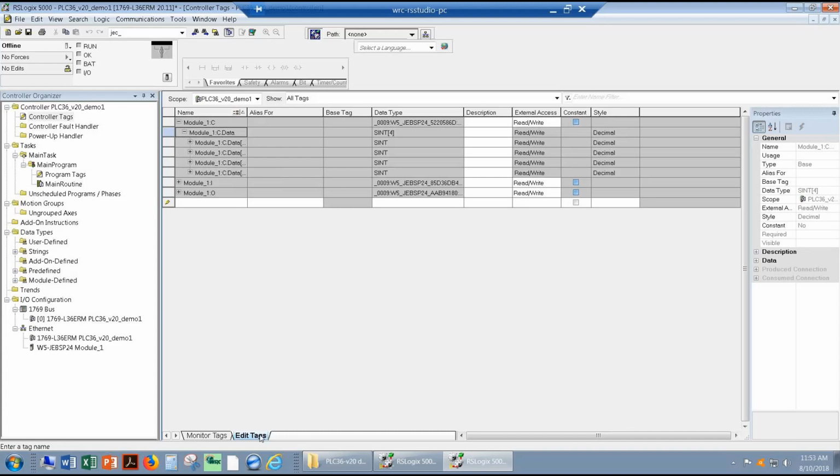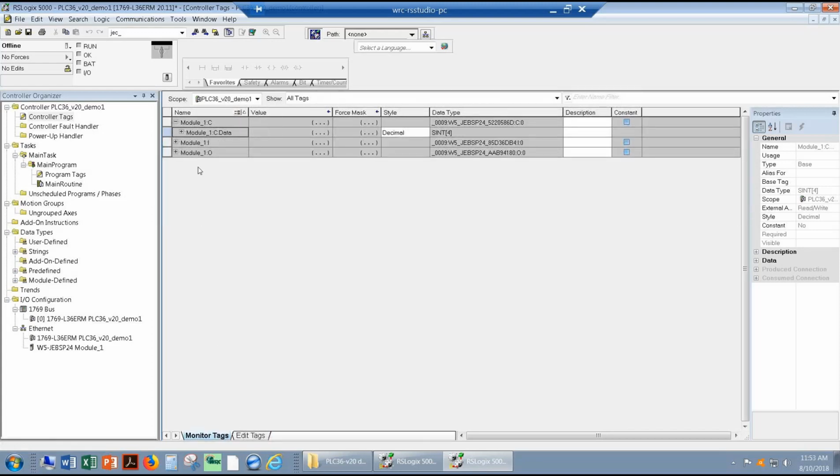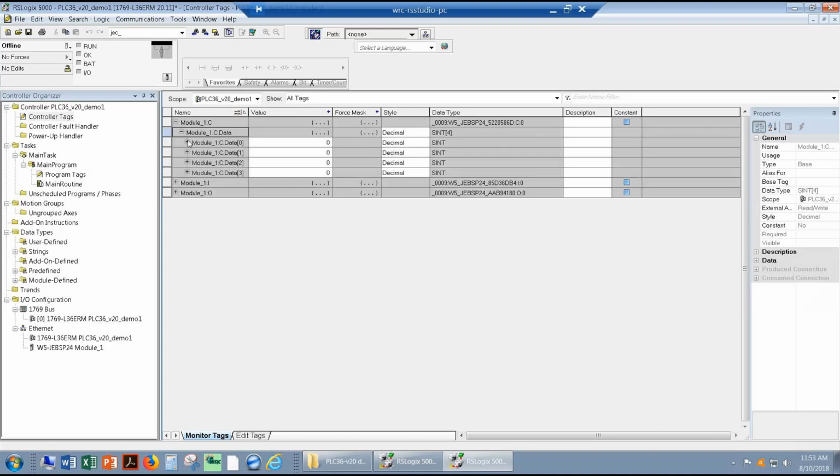Note that we're in the Edit Tags tab. We need to go to the Monitor tags to set the configuration for the I/O point. And note that this should be done while we're offline. We'll change this to binary to make it easier to understand. Note that we have 24 I/O points for our device.